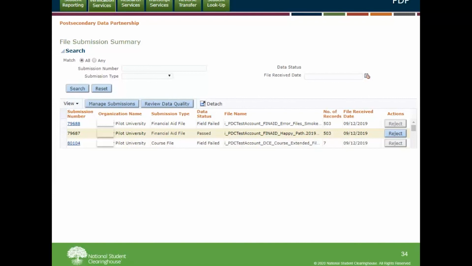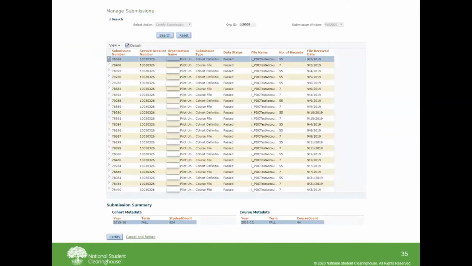To start the data certification process, click on Manage Submissions. Notice that the search fields at the top are pre-populated. All the files will have a Pass Data status. The Certify button should be used to indicate that your data submission is complete and you do not plan to submit any additional files in the submission window.